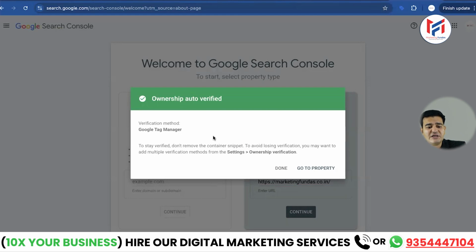If you have created a Google Tag Manager account using the same email ID. Why did I say this? Why, friends? If your Google Tag Manager, Search Console, YouTube, etc.